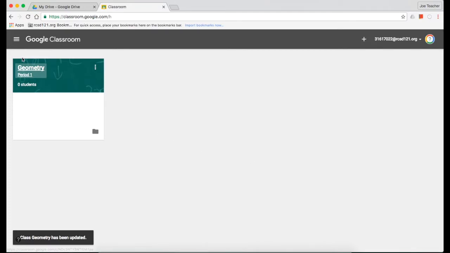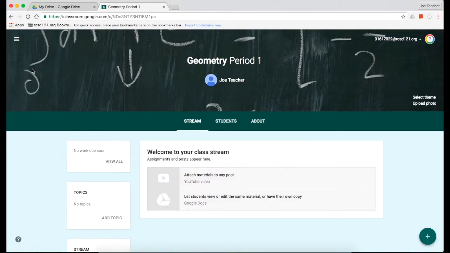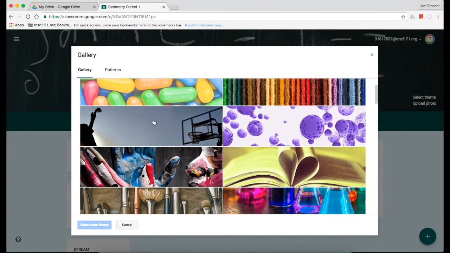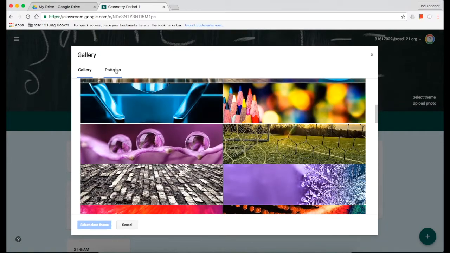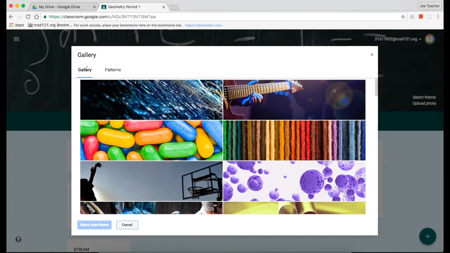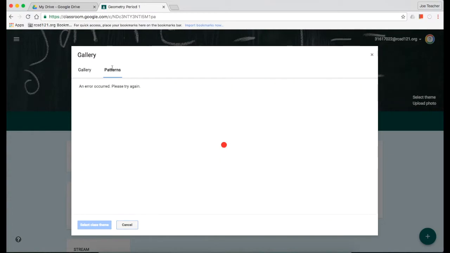All right, let's go ahead and open up our geometry class by clicking on the title. And first thing, let's look at how we can create a new theme for our geometry class. Over on the right-hand side, I'm going to hit Select Theme. And Google has a bunch of photos already set up in the gallery or a bunch of different patterns set up. So you can take a minute to go through and look at those to see what you might want for your class.